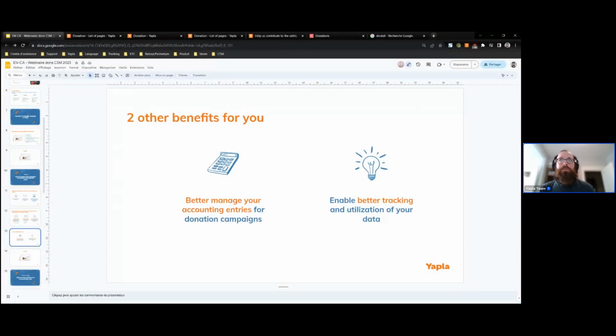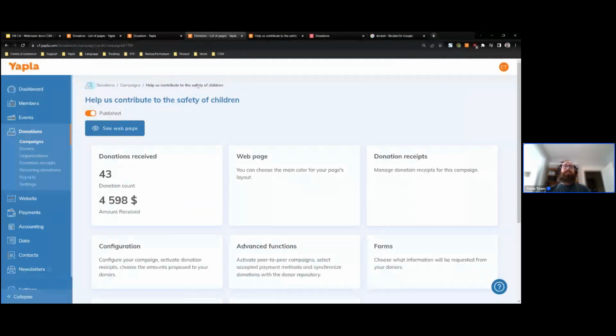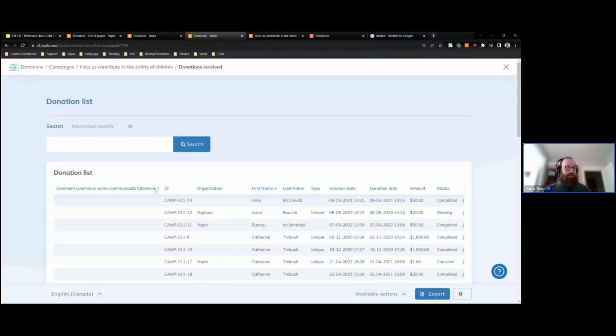In regards to better tracking and utilization of your data, this is in regards to how exactly you go through the information that's collected through the donation process. So here in your donation list, every column that you can see here can be changed. If for you the organization is not something that is useful when you go through your list of donations, we can simply remove that column and replace it by something else.